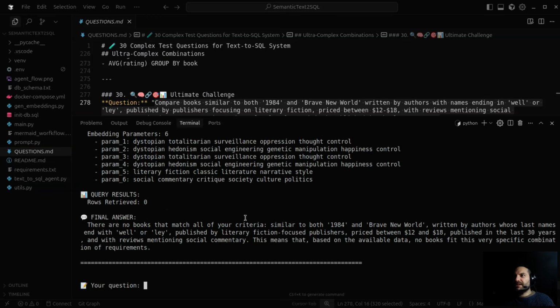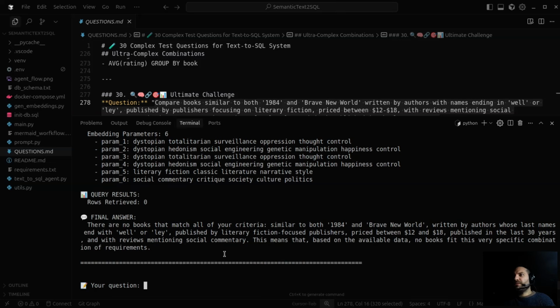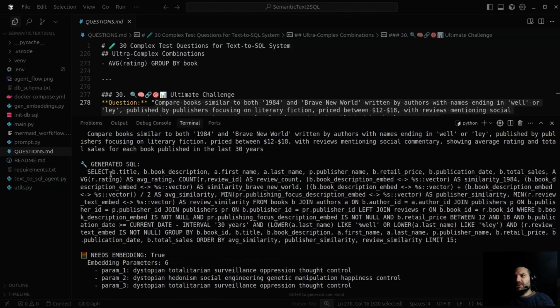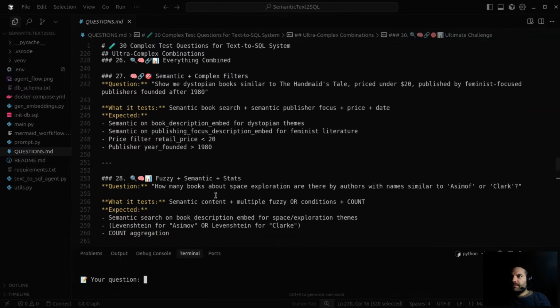Generating 6 embeddings, 6 similarity searches. So there are no books that match all of your criteria similar to both 1984 and Brave New World. It's too complex. Look at the SQL query, how complex it is. And it's perfect. Let's try this one.